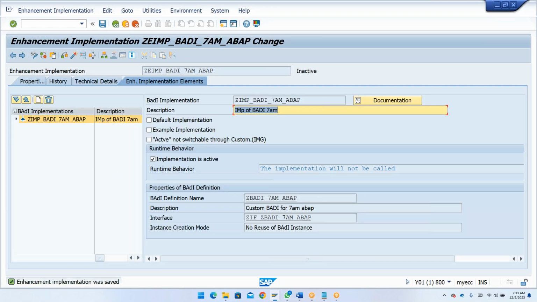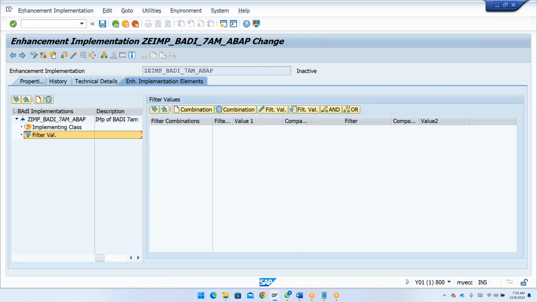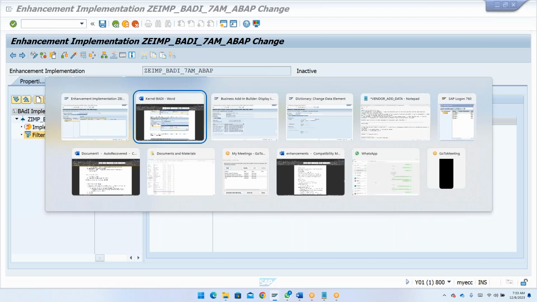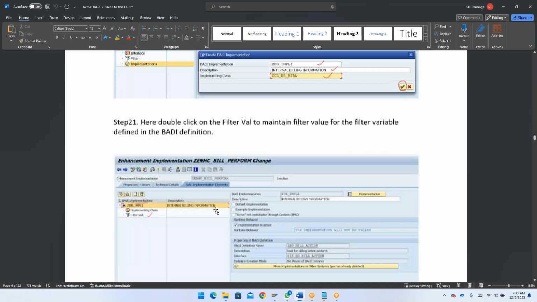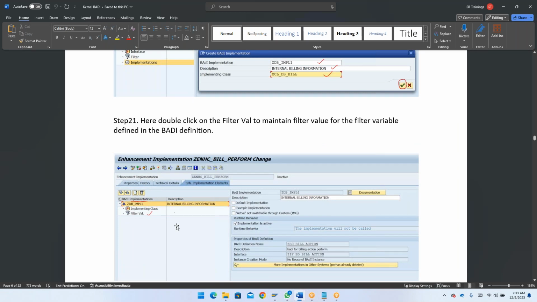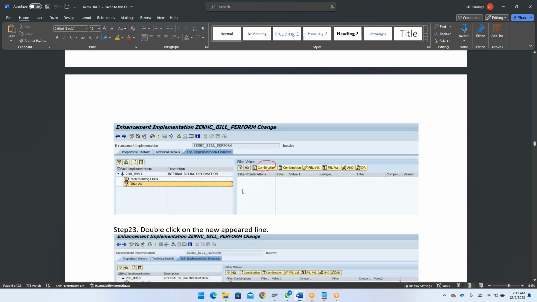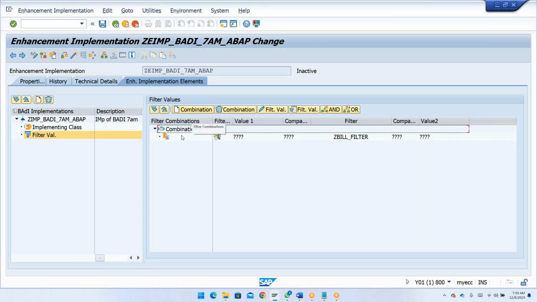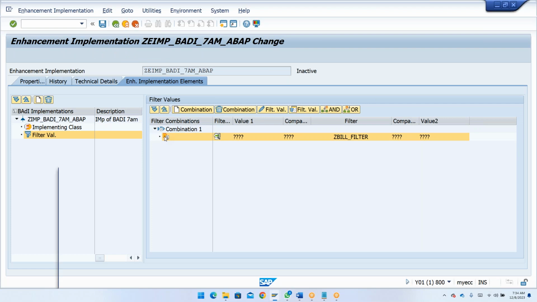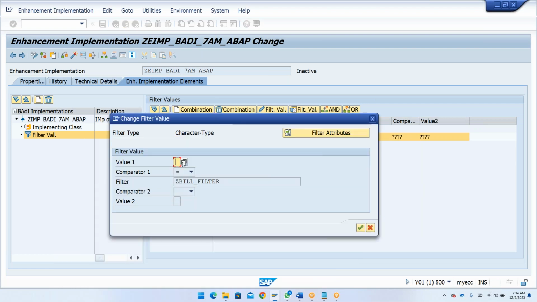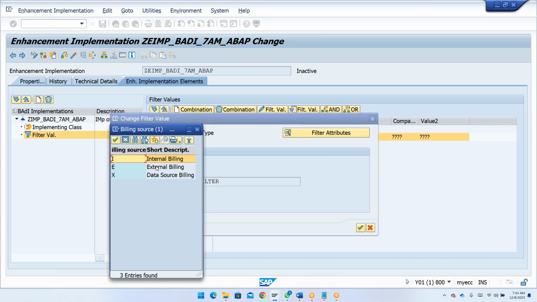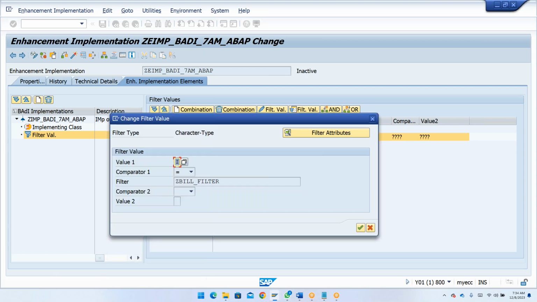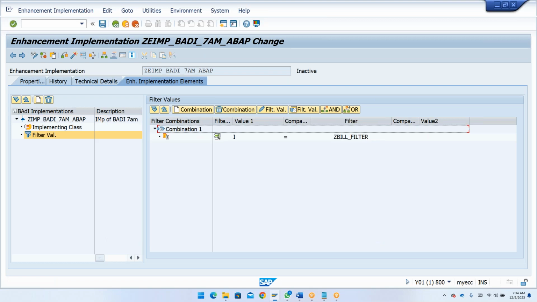Now your implementation has come up. Here you need to define your filter values. See here, you just need to define your filter values. So I'm just going to define this one. In the enhancement implementation, you just need to go ahead and create your filter values. Now right click over here and click on your combination. Double click on this combination right now. Now you need to provide what is your value, whether it's internal or external. I'm just going to provide this as an internal value. I'll click on continue. So one value has come up.